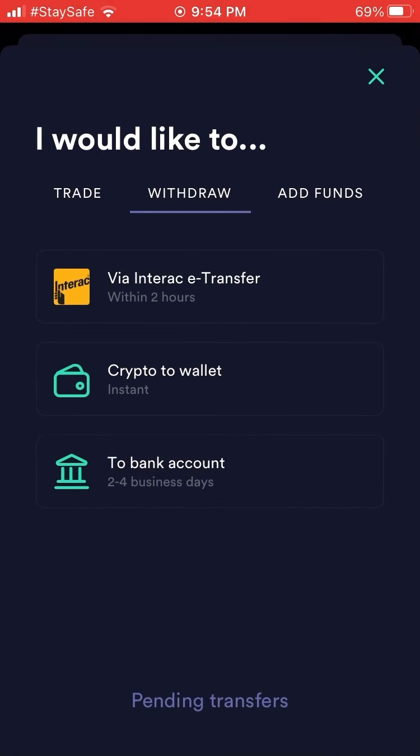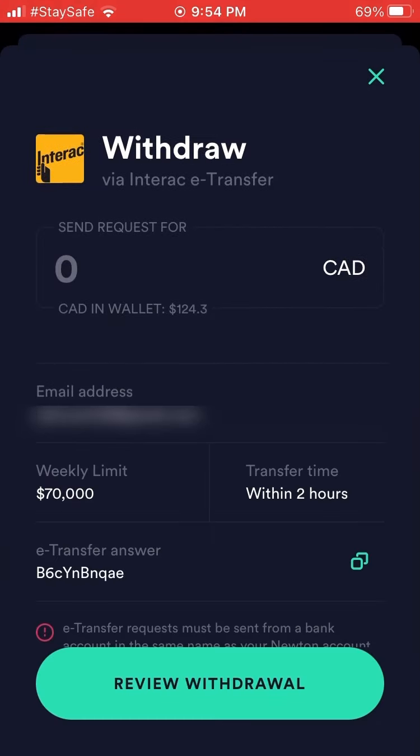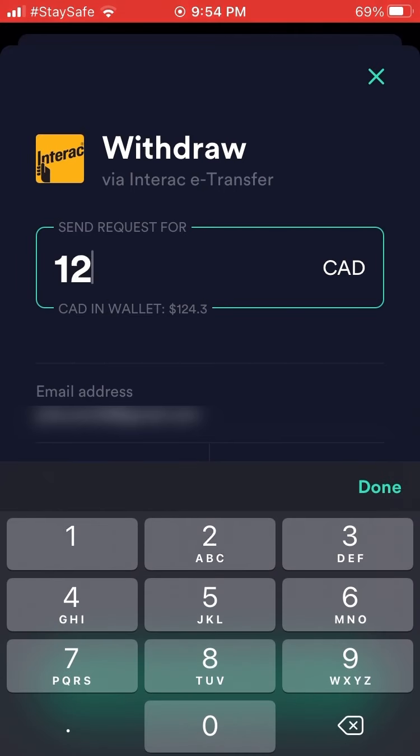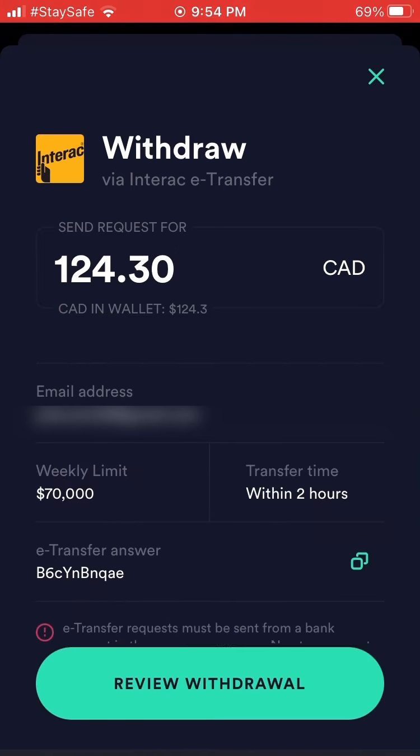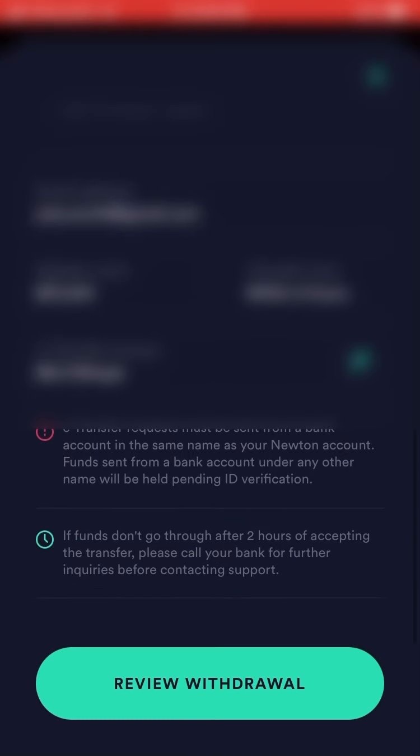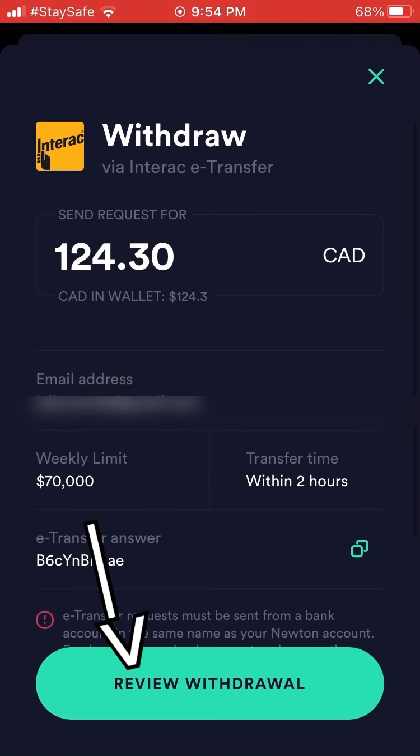And if you want to withdraw money from an account, you can hit the green button at the bottom, hit withdraw, and via Interac e-transfer. So if you want to take all the money out, you can then enter the amount there. It shows $124.30. So enter that amount and hit, you can scroll down or read that, but $124.30, and hit withdraw.